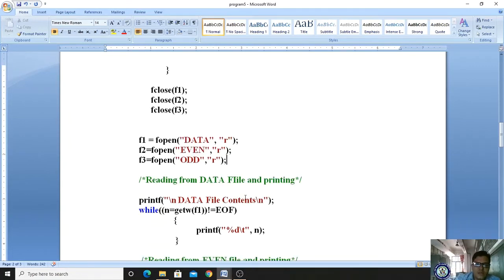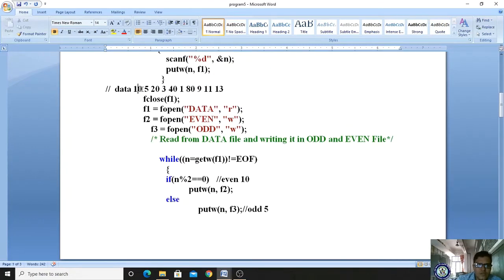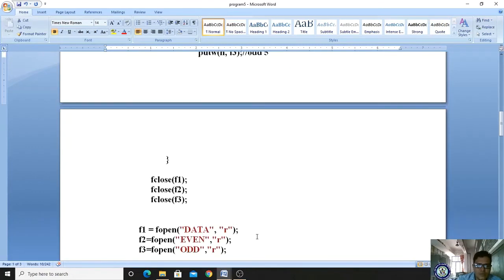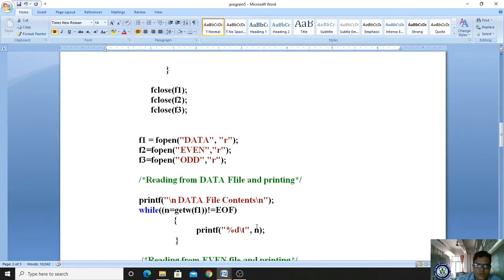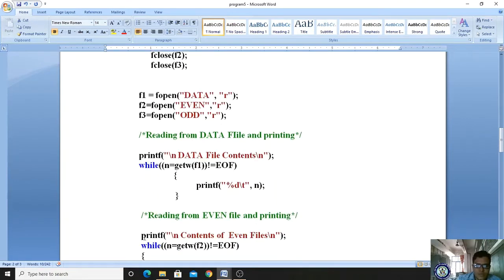Next I am displaying the content. What content am I displaying? While n is equal to getw. As we know, by using getw I am accessing a value. From which file am I accessing? From the data file. f1 always points to data, right? So it is not equal to end of file. First I am displaying the content, so it will print all the values 10, 5, 20, all these values will be printed. Got it? Next, what am I doing? Please observe here.